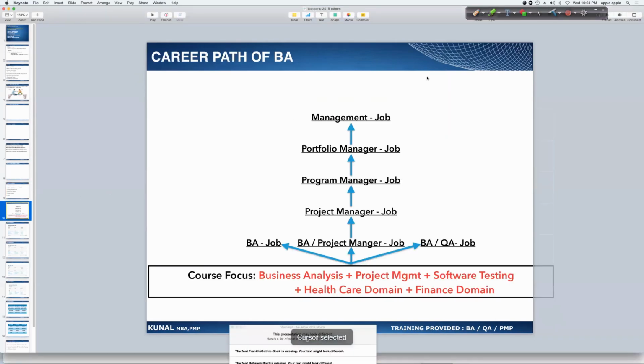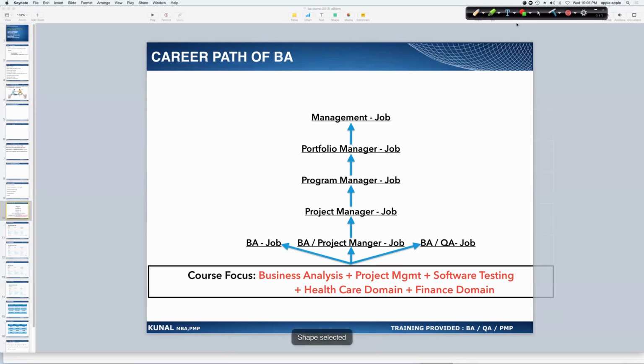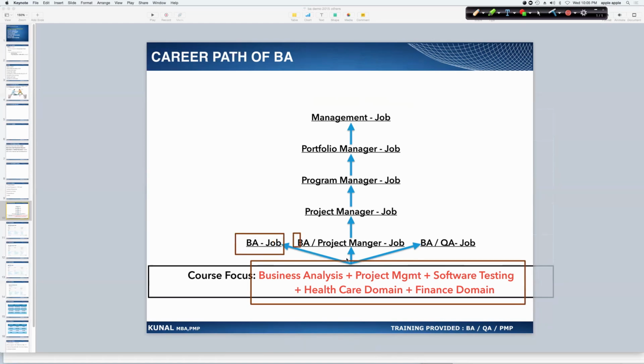And this is how your career would go. So definitely you'll have a question, right? Saying, if I start my career as a BA now, where will I see myself in the next 5 years, 10 years? So this is how it goes. These are the different modules that will be covered. With this combination of modules, you can apply for a BA job. You can also apply for a BA project manager job. You can also apply for a BA QA job. Whatever the initial level job is, the next level would be project manager.